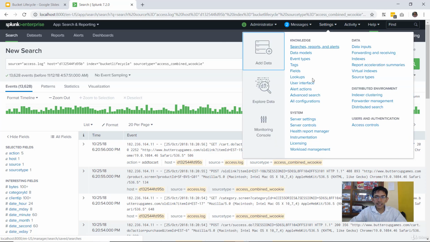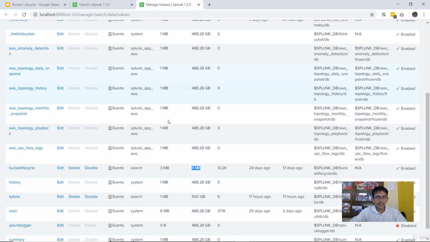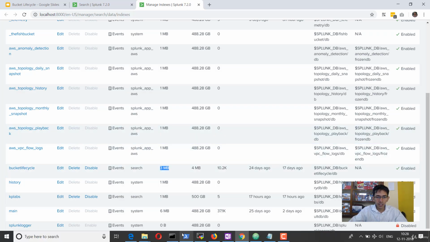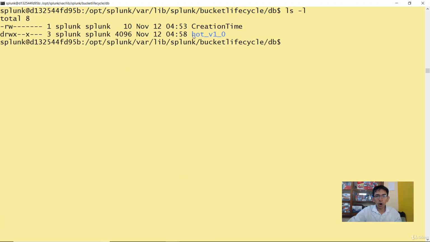Once you have this, let's go to the indexes once again. Currently, if you look at the bucket lifecycle index, you will see the current size is 3 MB. So 3 MB of data has been indexed. The question is how 3 MB, because we actually uploaded 4.2 MB of data and it is showing 3 MB. To understand this, if I do an ls -l, you see you now have a hot bucket created. We already discussed this hot bucket: any new data, or any data which is actively written to, gets stored within the hot bucket.